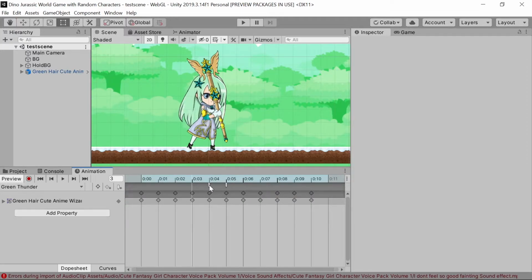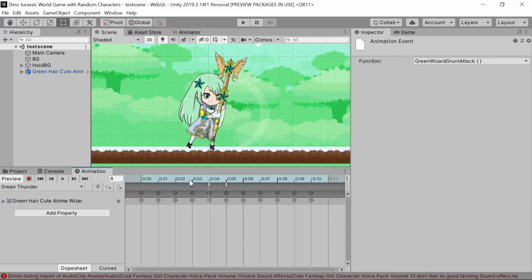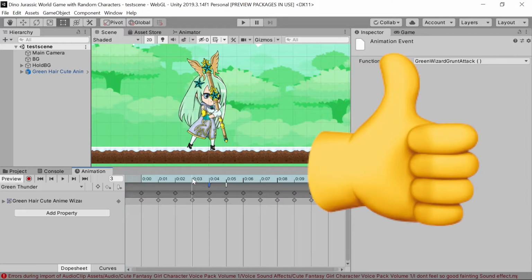And if you don't like it, you can go ahead and click the candle and drag it, and basically it'll just move to this frame and play the event here instead. And you just gotta trial and error until you figure out where best to put your sound effects. And yeah, easy peasy.